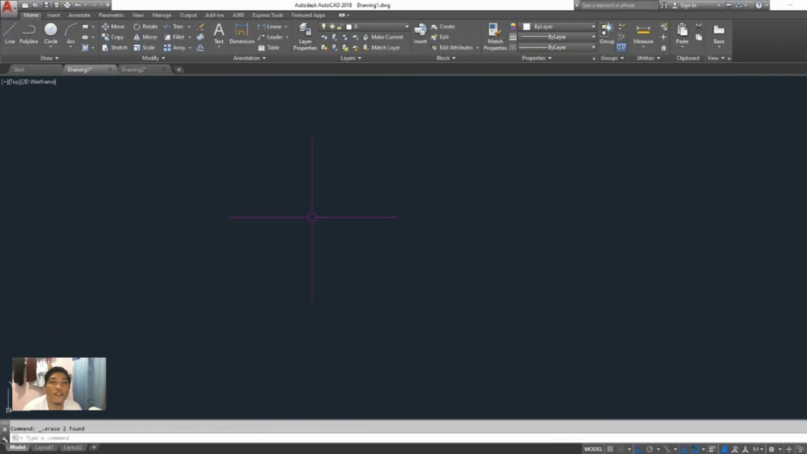Okay, now that you know the basic commands in AutoCAD, you can play around with them and practice because it is easy to learn. And practice makes perfect.